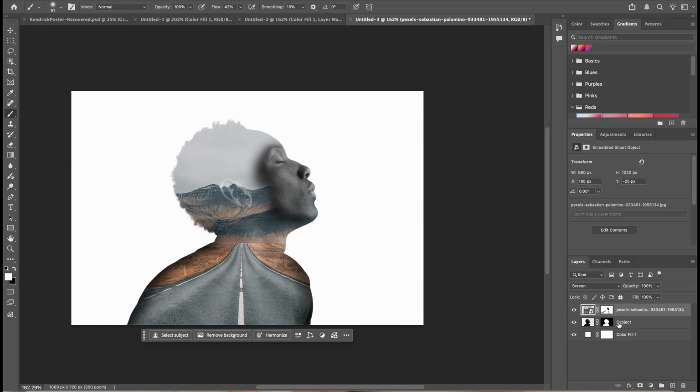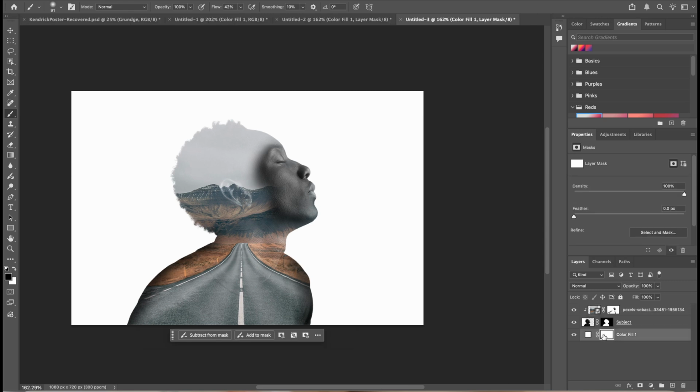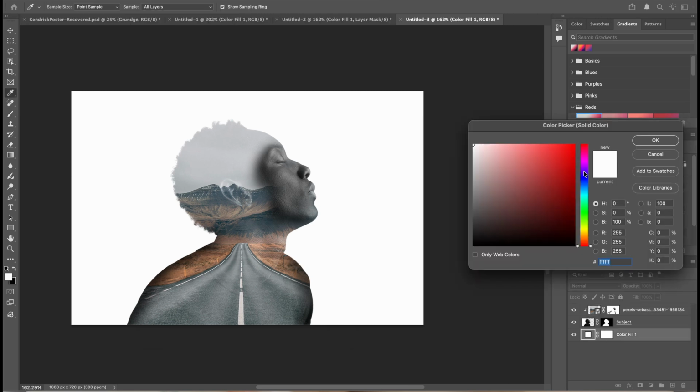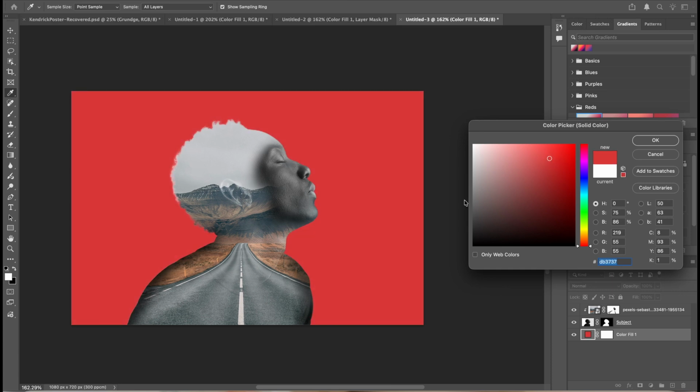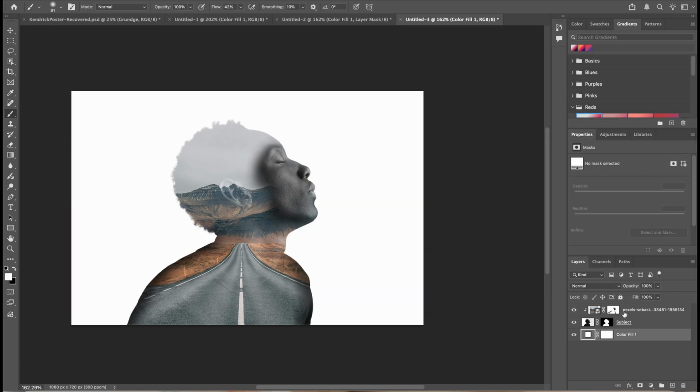However, I'm going to clip this background with respect to the subject. It can be done by holding Alt on your keyboard and clicking right over here. It's going to clip it now. Now, even if I change the color of the background, it's still going to stay clipped, as you can see right over here. I'm going to cancel that.